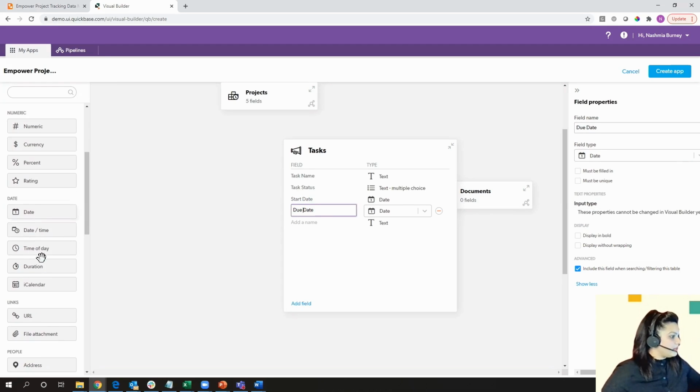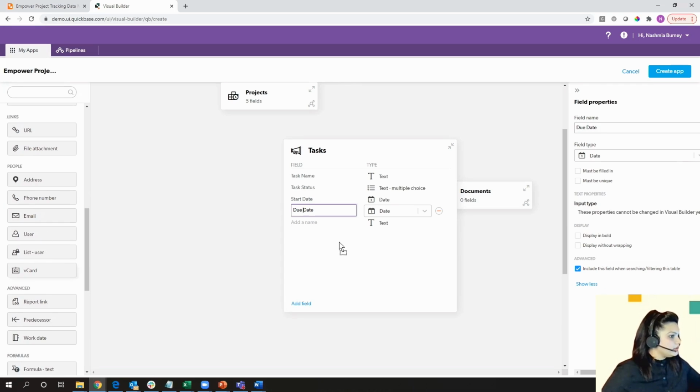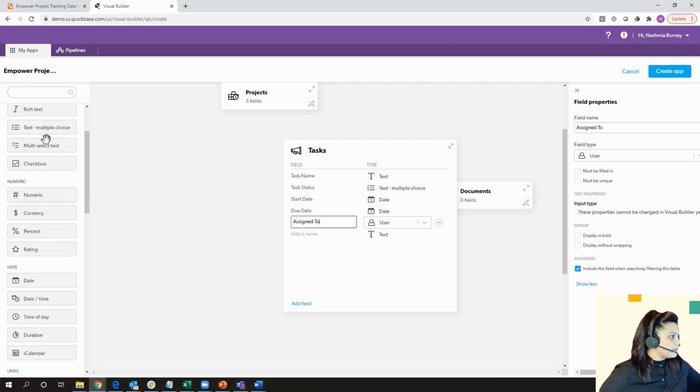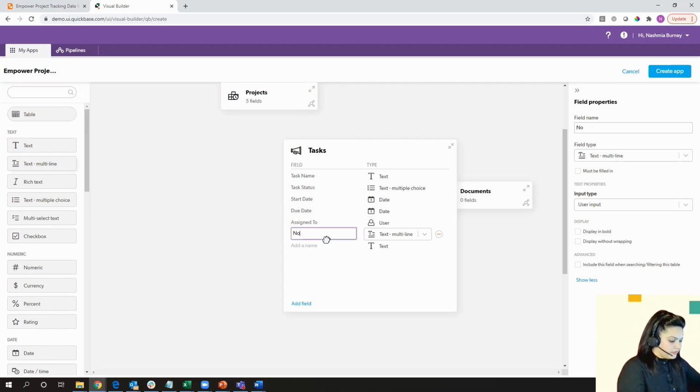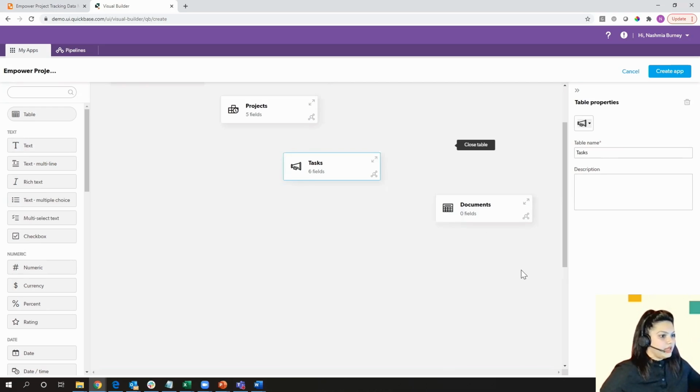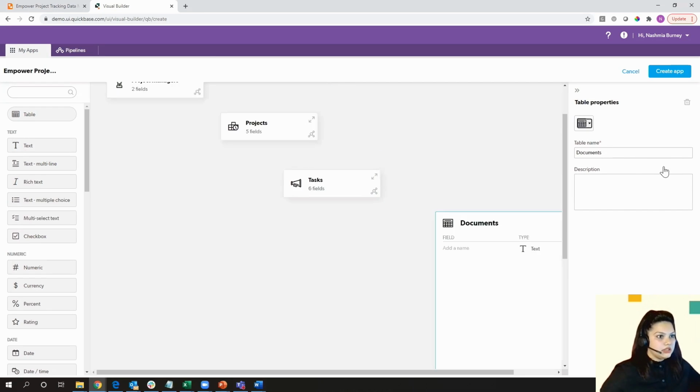And then I want a user field in here for my team members who these projects can be assigned to. I mean, these tasks can be assigned to. So assigned to, great. And then I am going to add a multi-line field for notes, comments. Awesome. And our last table, documents.